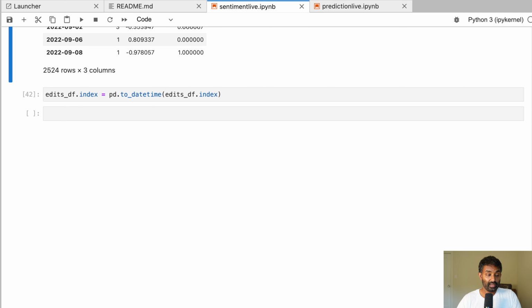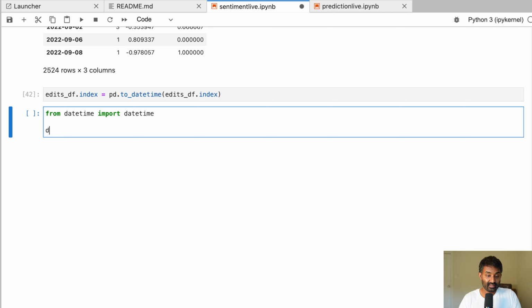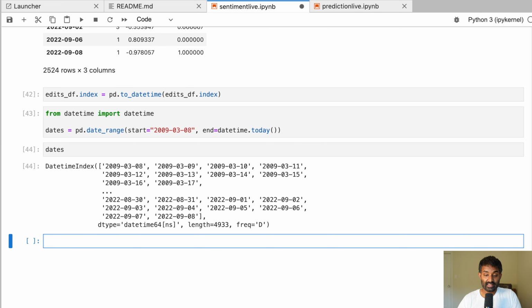So what we're going to do here is we're going to say from datetime import datetime. And then we'll say dates equals pandas.date_range, start equals 2009-03-08. And then we're going to say the end equals datetime.today. So this is going to give us a pandas datetime index that goes from our start date until today.